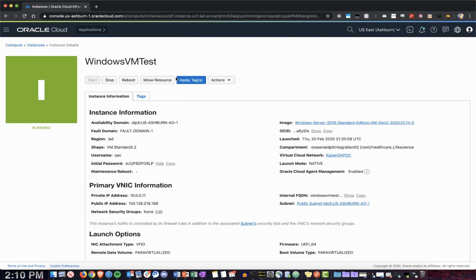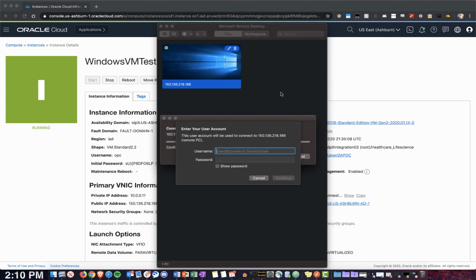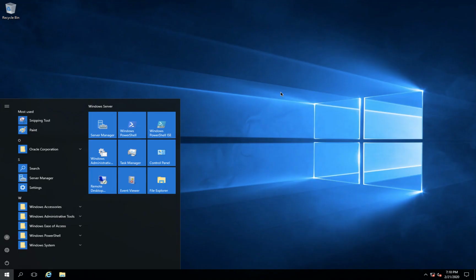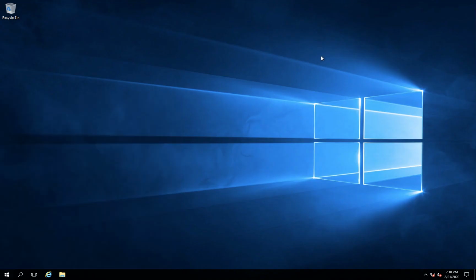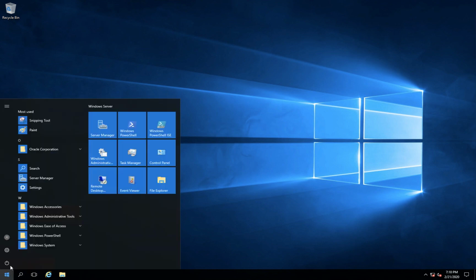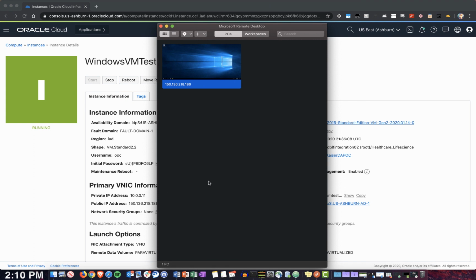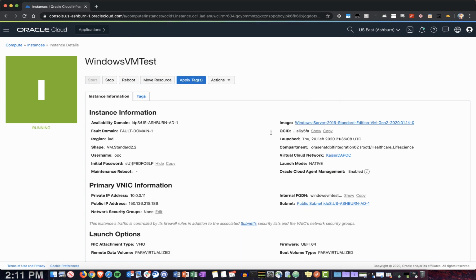So just to show you, I currently have a Windows VM spun up on Oracle Cloud Infrastructure. So what I can do from here is I'll show you just connecting to it, just to show you that it actually works. So very clearly I haven't forgotten my password, but in the event that I would have forgotten my password, it wouldn't let me log in.